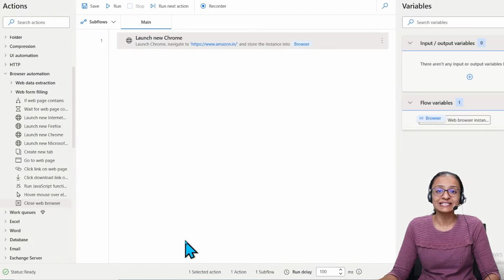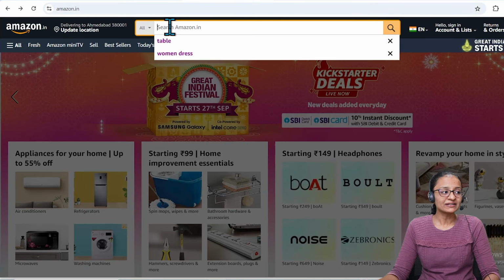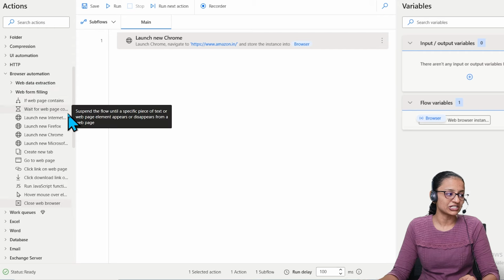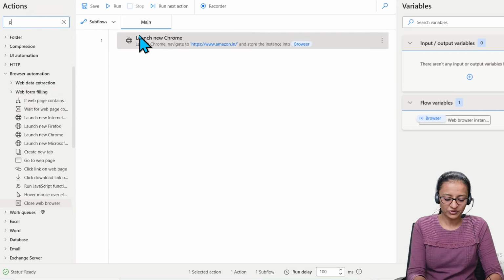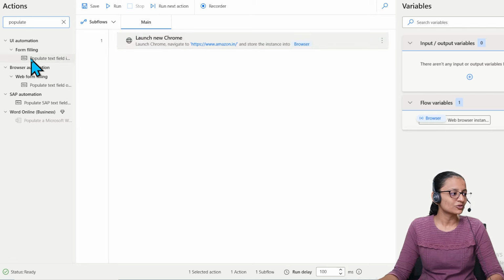Now what is the next action you need to take? When I open that website, I want to find this text box, and inside that text box I want to search something. For that I need to perform some action. Let me tell you which action you need to take. You need to search for the web browser automation populate action, or you can search for populate text field. Why? Because I want to find the text box which is there on that particular page. So you can see populate text field.